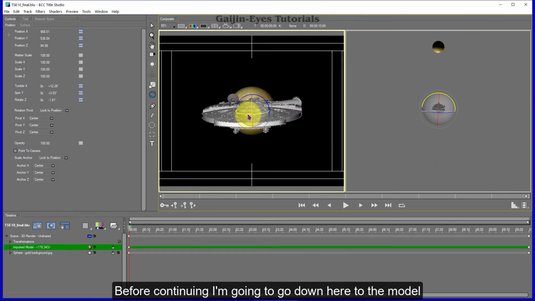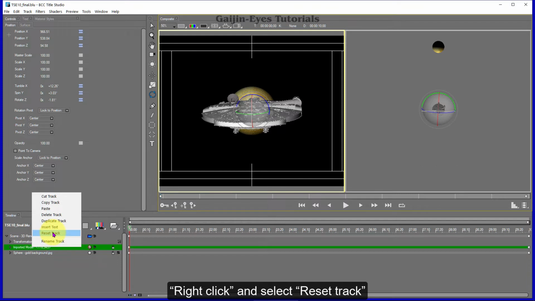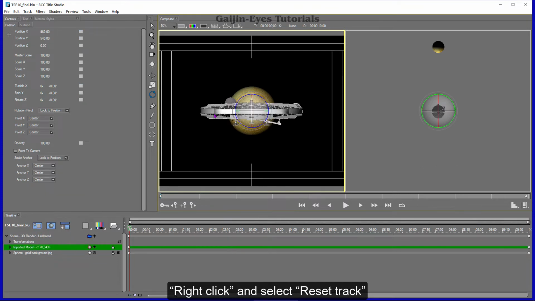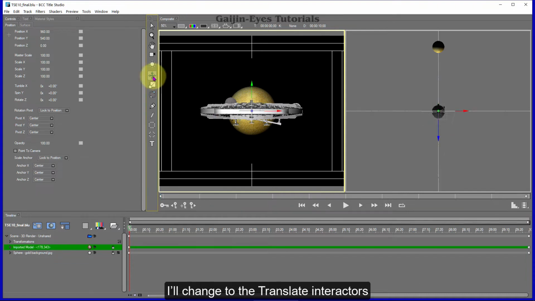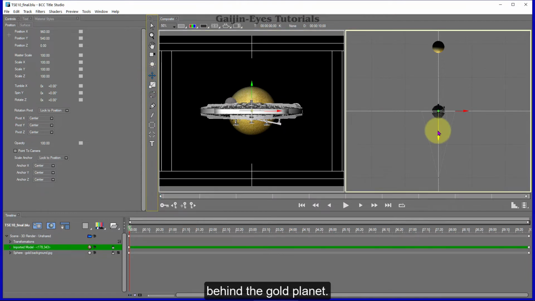Before continuing, I'm going to go down here to the model, right-click and select Reset Track. I want the falcon to appear from behind the gold planet. I'll change to the Translate interactors, and I'm going to move the falcon behind the gold planet.